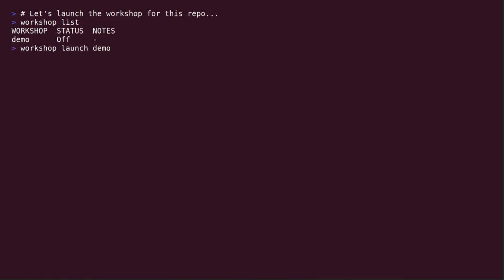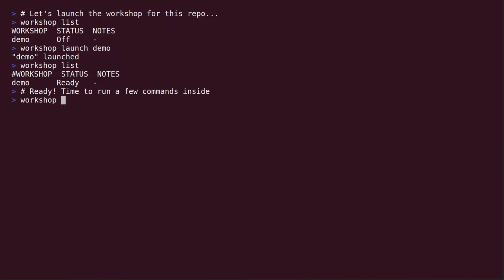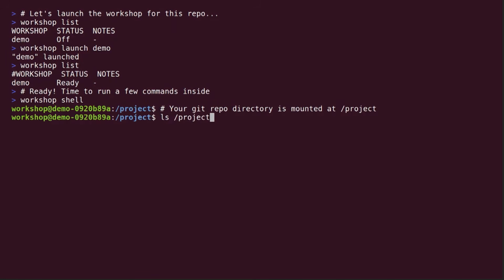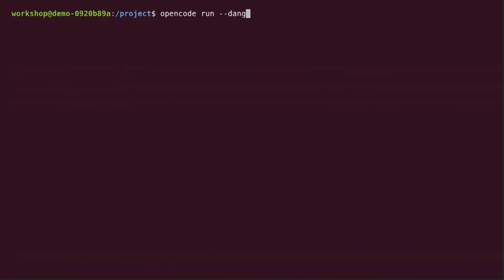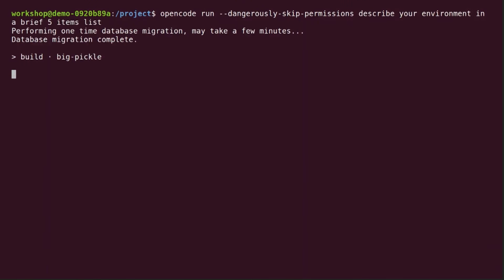Currently it's off. It means that the workshop definition exists in the project directory, but the workshop itself is not running. So when we launch, workshop will download the SDKs, install them into the container, run hooks, enable interfaces, and get the environment working. So that's pretty much it. Demo is ready. Now we just confirm this. We can shell into the workshop and see this /project directory is available from within the workshop. GPU is also available because we requested it in ROCm. And we'll just do something interesting.